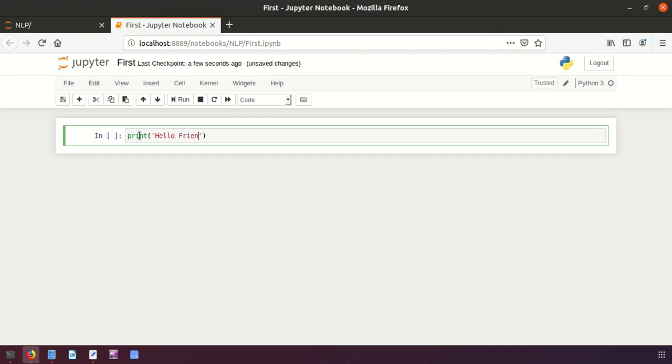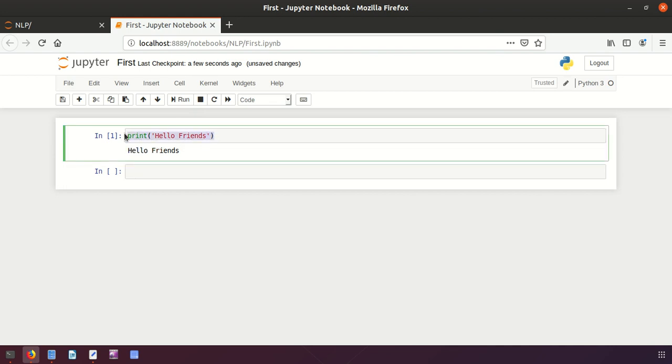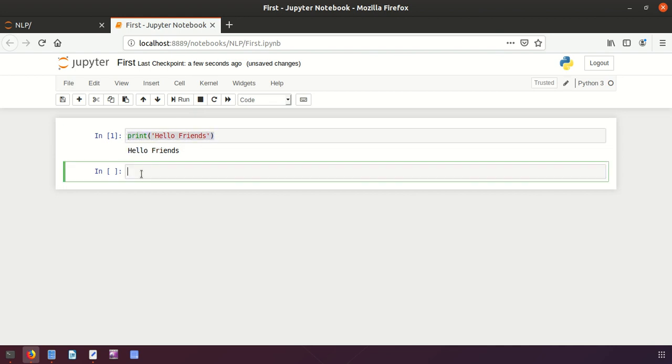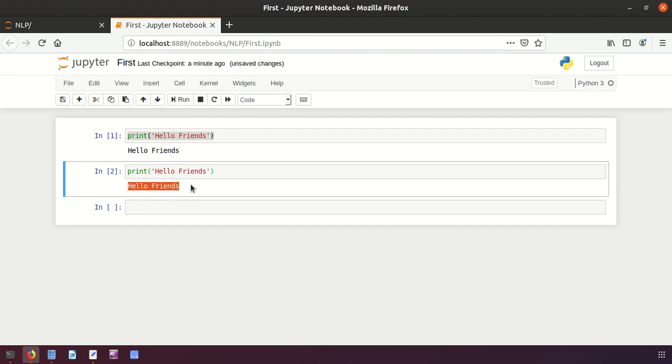Let me first write a simple command, and I say hello again friends, and now how to execute it. For executing this, you have the option here, Run. By pressing this, you can run the program. So this is the result you have. But if you are running it through the shortcut, instead of pressing that, you will press Shift plus Enter. I am pressing Shift plus Enter, and it is giving me the result like this, right?